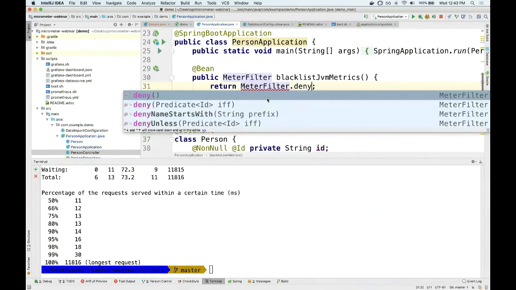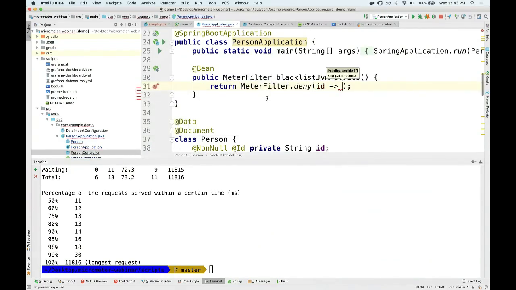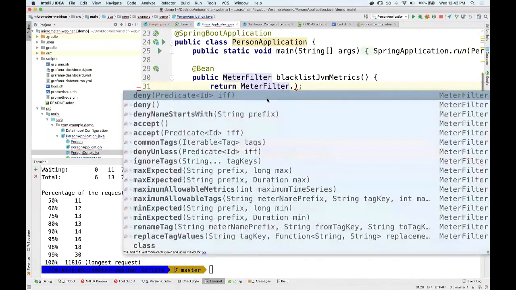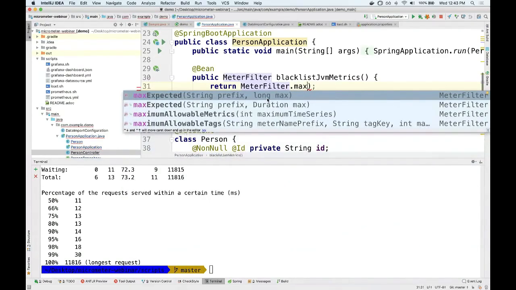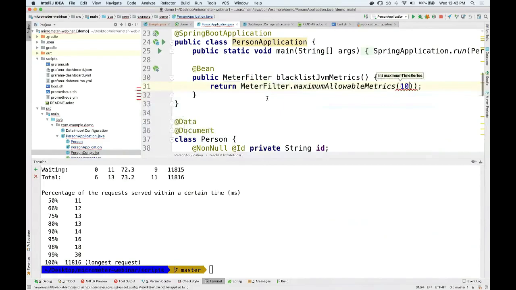You can get more sophisticated by saying deny anything about the ID, like if it has a particular tag I don't like, different things like that. You can accept them to force them to be on. The deny and accept side is very similar to the logback filtering mechanism. You can say the maximum allowable metrics across my whole thing is, say, 10,000, and maybe this will protect your application from some rogue library in your class path just adding a ton of metrics that would potentially have an influence on your heap. So you can do that.